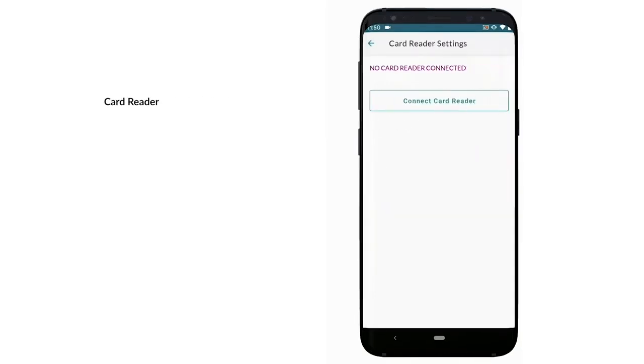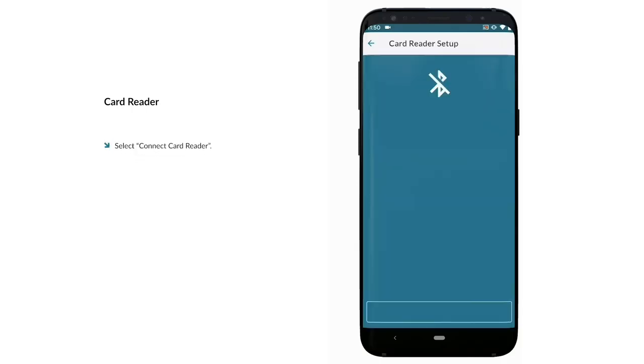On the card reader screen, you can view the connection status with your SpotOn mobile card reader. If you've previously connected to your card reader, select Connect. Select the device on this screen to connect to it. You will see an animation that indicates a successful connection.